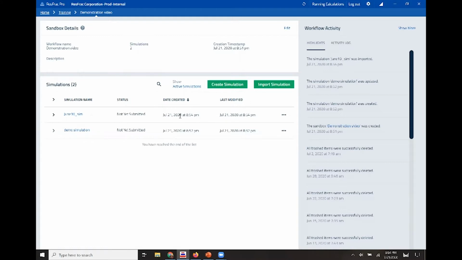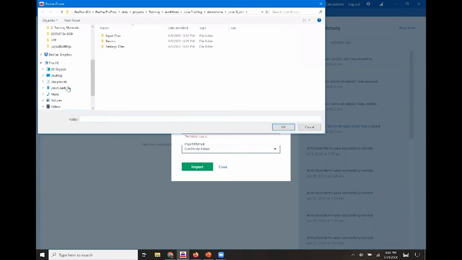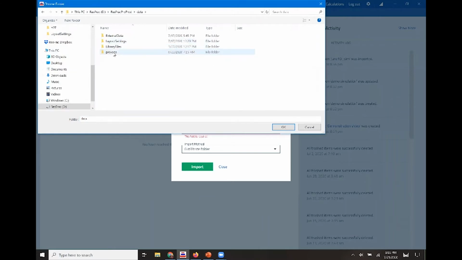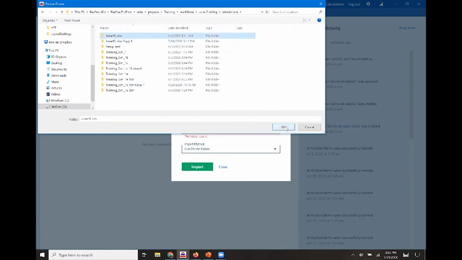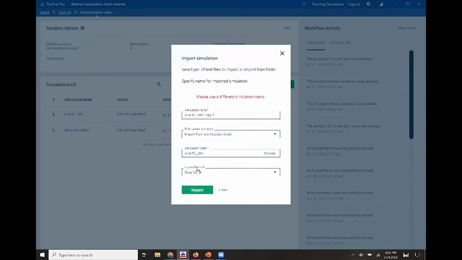If I want to import a completed simulation, say that same simulation, I could come to import and choose import a simulation folder. I'll navigate back to that same simulation. Select the folder, press OK. And in this case, I have the choice to cut and paste or to copy, and I want to copy as I do not want to delete it from its original location.